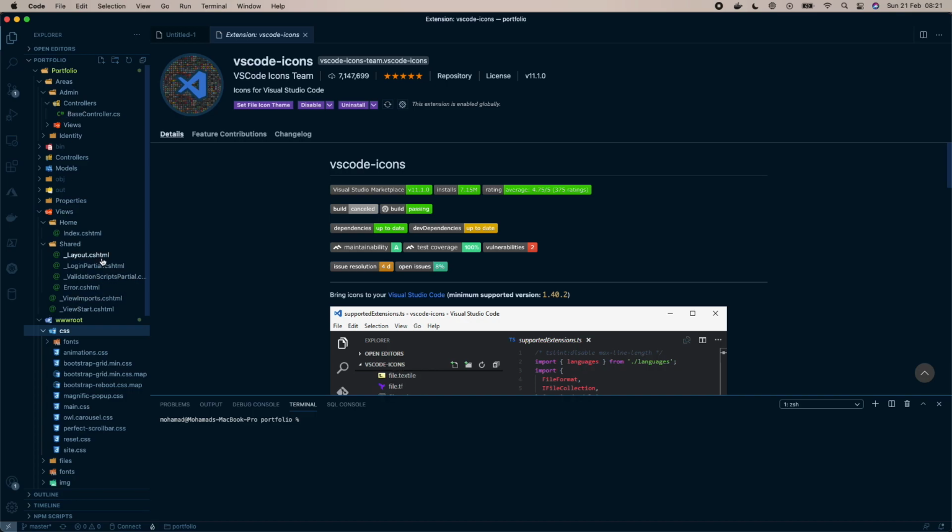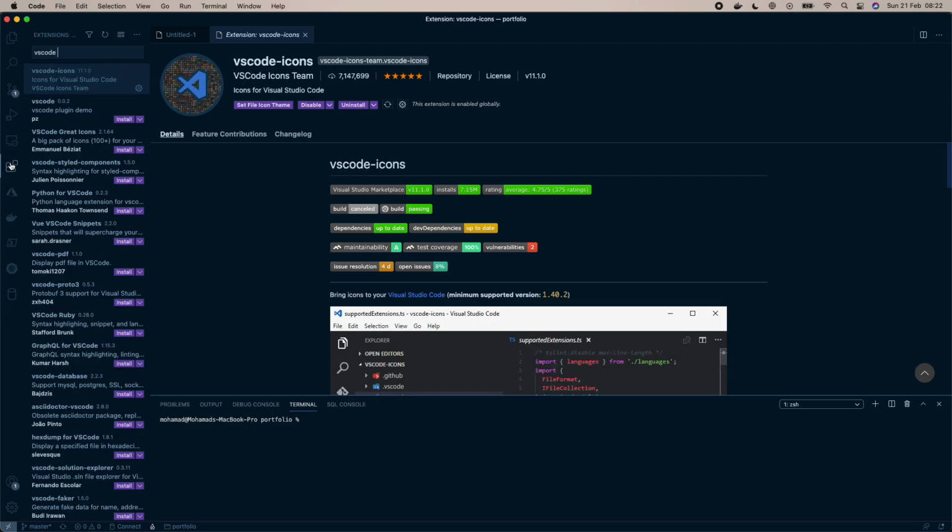Similar to our CSHTML, it has the alternate color because of the Razor files inside. So this icon pack will allow us to directly identify which type of file we're working with just because of the icons. The second icon pack that exists, which is also highly recommended, is going to be the Material icon.